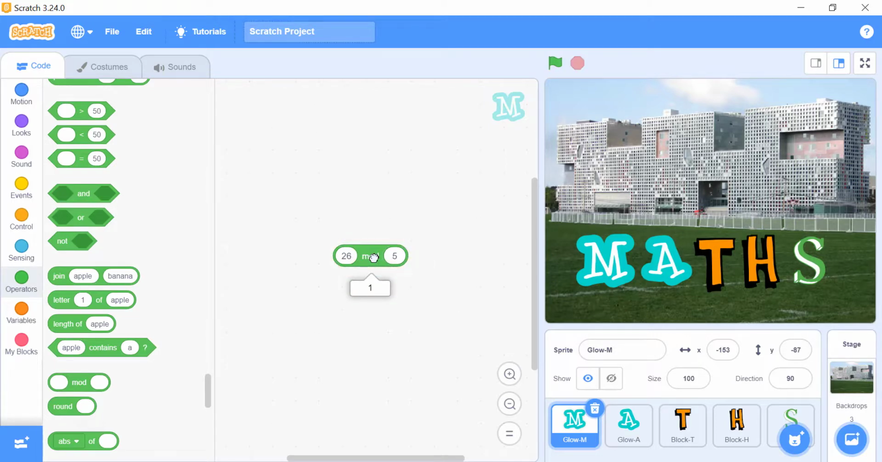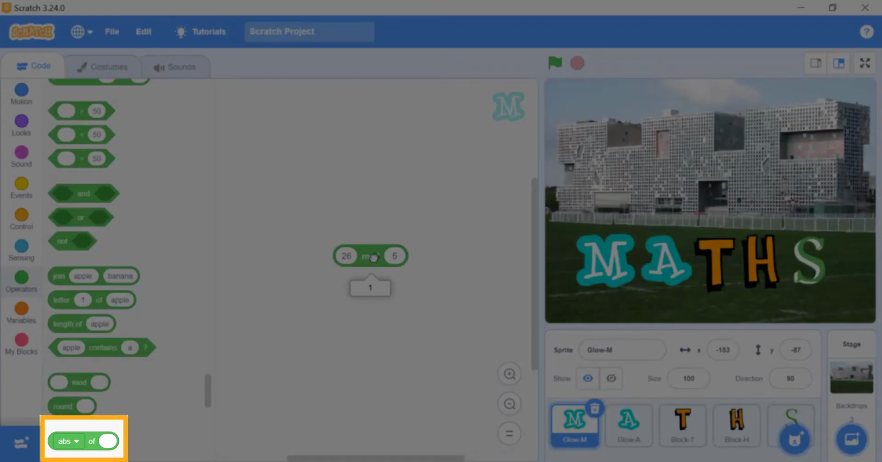One of the powerful blocks in Scratch is the underscore of underscore operator block that can help you solve advanced math functions.